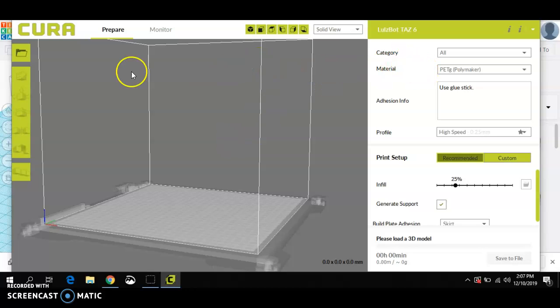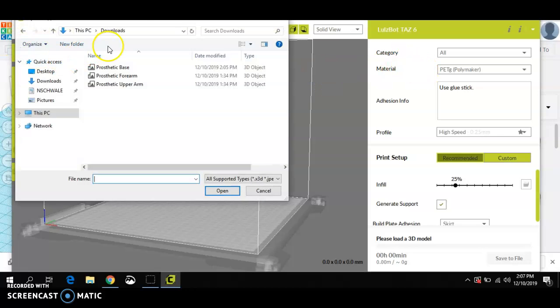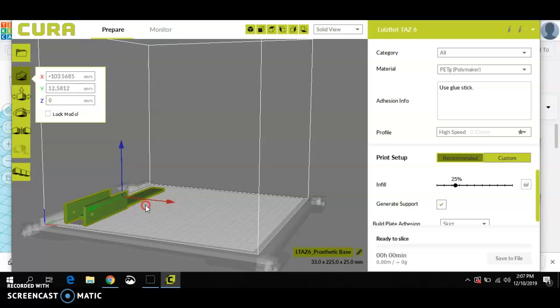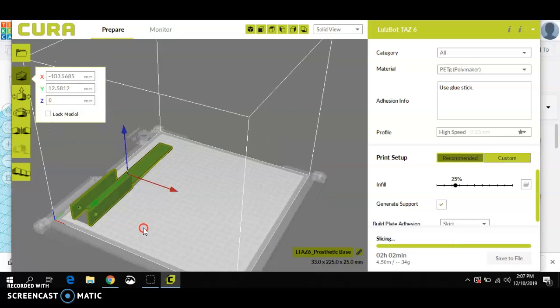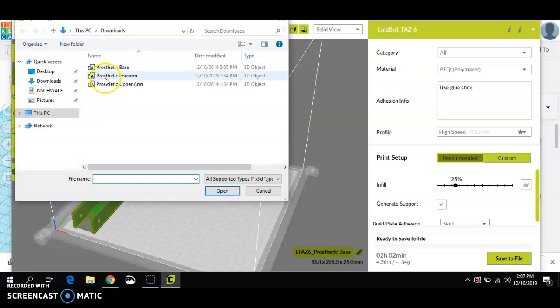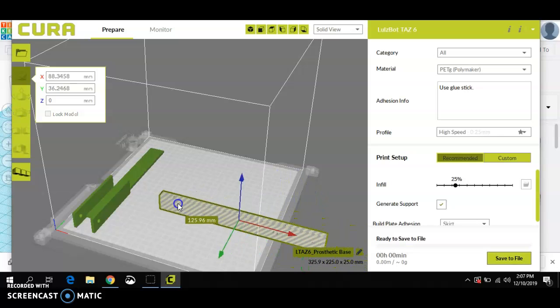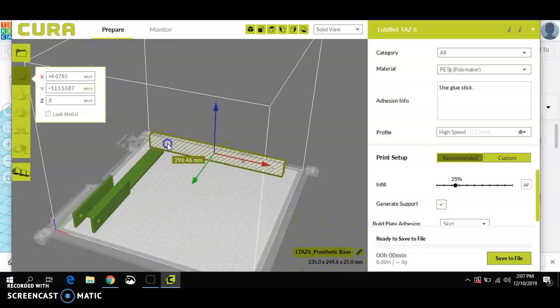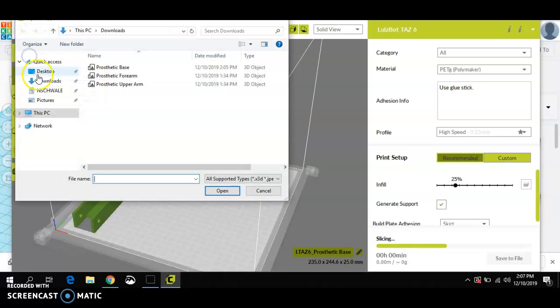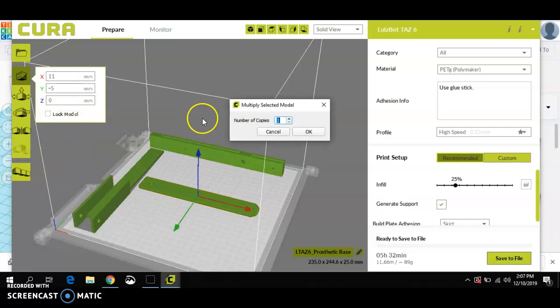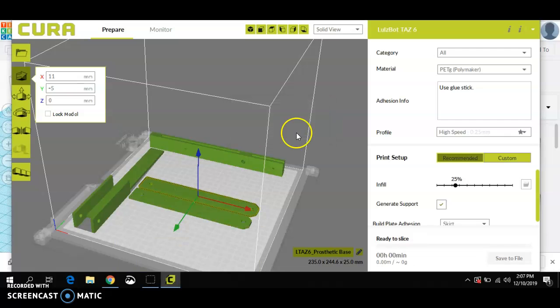So the way that we get our file in here is to go to that envelope, double click on the base. You see I've already downloaded the other files from Tinkercad also. So I'm just going to grab the forearm. If it's not all the way on the bed, it will show up like so, but look like a solid object when it's on the print bed. Okay, the upper arm, we'll need two of the upper arm. So we're going to go to multiply objects, make one copy.